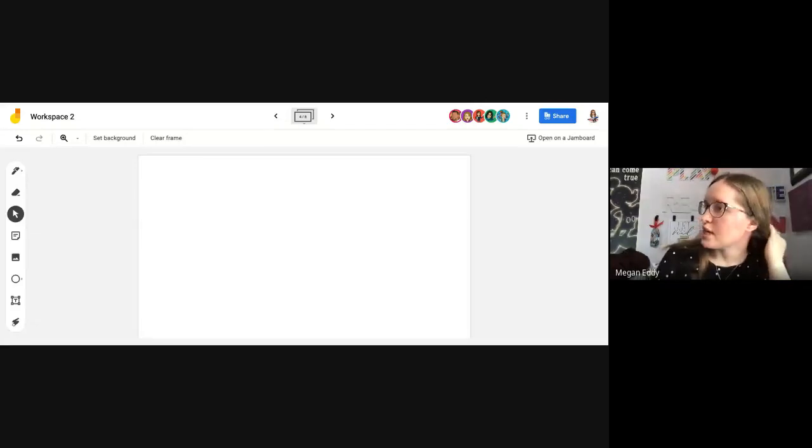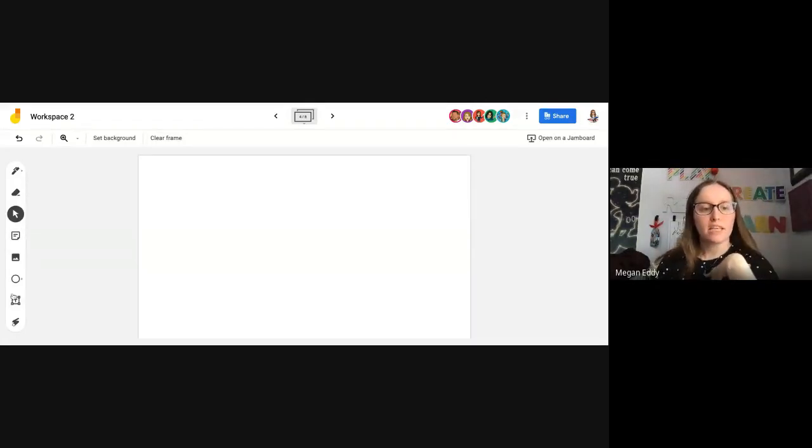So one of the tools that you can use on the side, you'll see that there's a text box and a sticky note. Either of those will work for adding text so that you can write your name, where you teach, and what you teach.